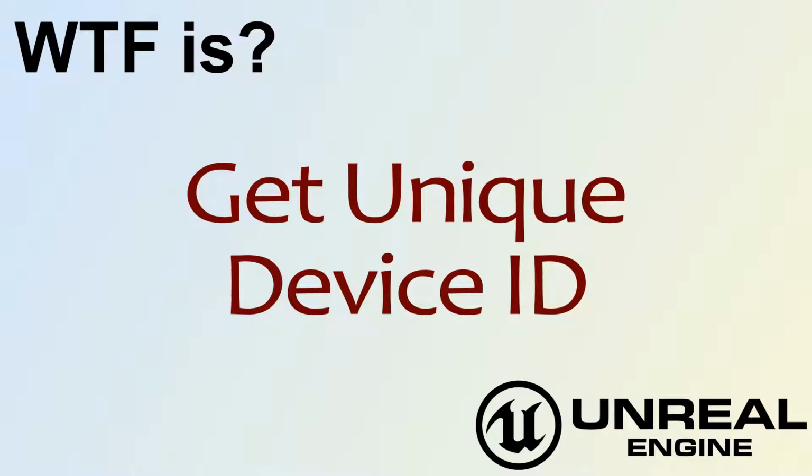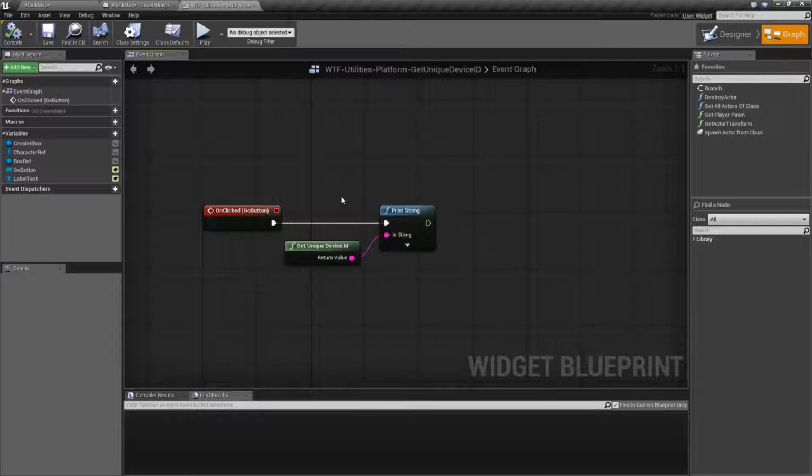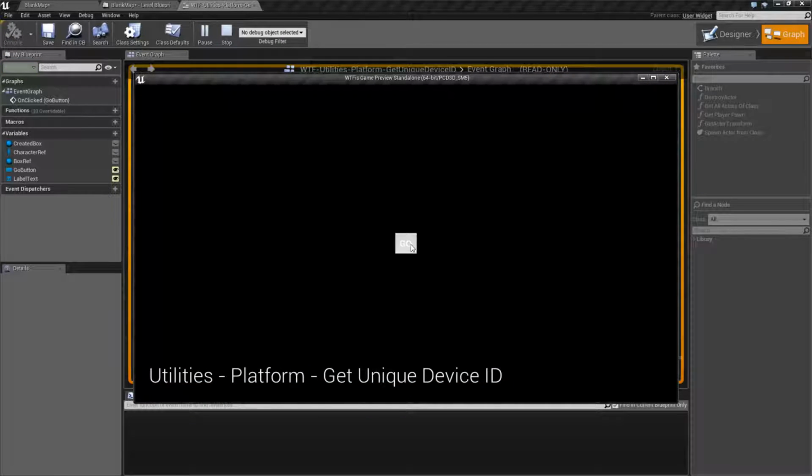Hello, welcome to video 4. What is get unique device ID? Let me run this example and we'll hit go, and we're going to get this giant gobbledygook of a string. But for my platform, which is Windows, this is going to be my unique device ID.